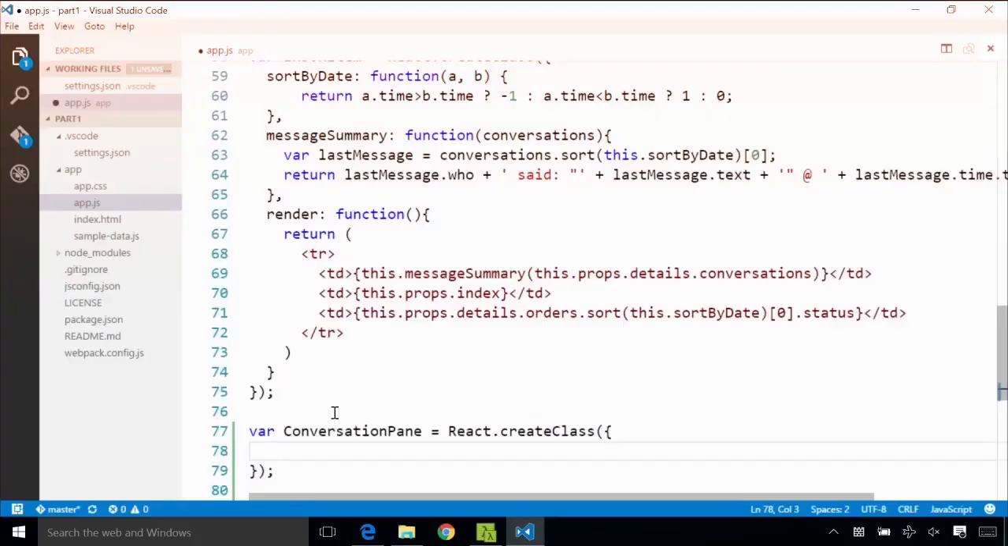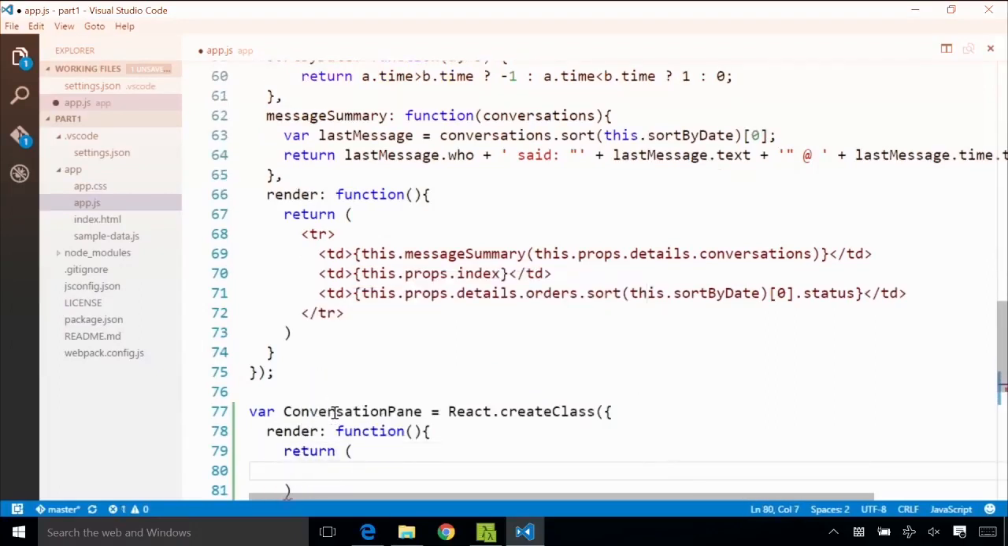So right now we have our var conversation pane. We did our create class here. Of course, we need a render function, as you would expect. What we're going to do here is add a div.